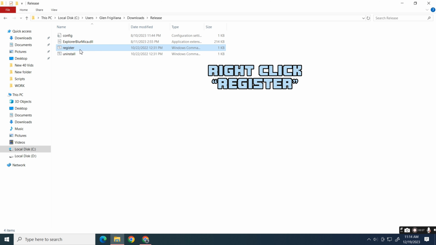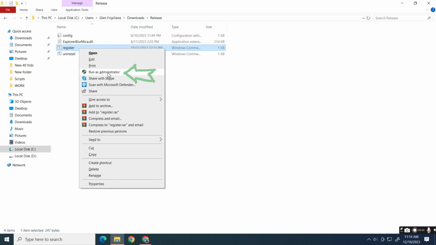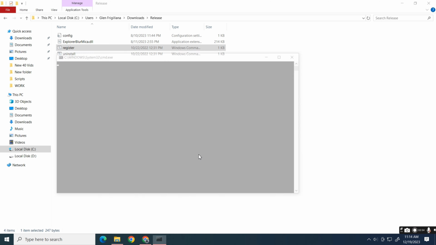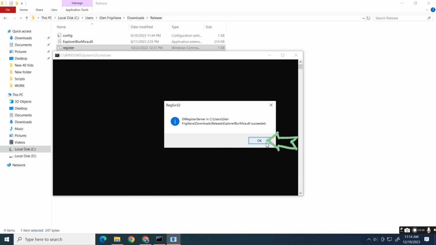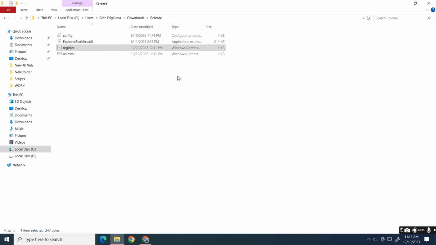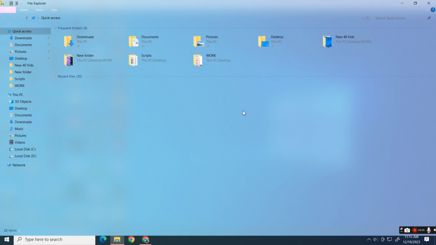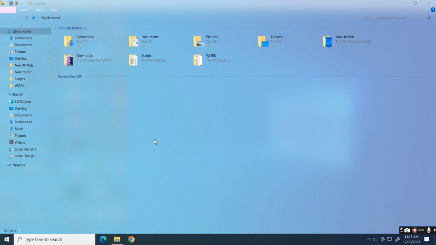right-click on the Register. Then choose Run as Administrator in the pop-up. Click OK on the pop-up. And then close the pop-up window. Next, exit your File Explorer. Then relaunch the File Explorer. And you can see that it now became a translucent File Explorer.